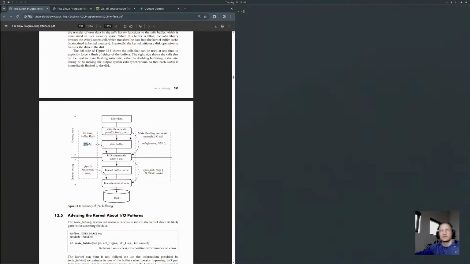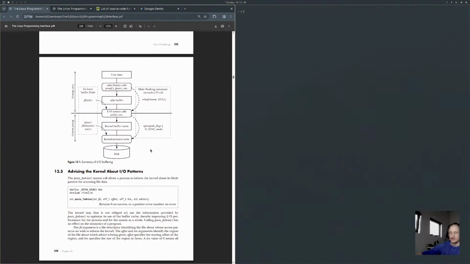Flush clears the buffer in glibc, and you can also set the buffer on this stream to null, and then disable buffering in libc as well. So that's pretty much a TLDR of the reading that I did off stream.